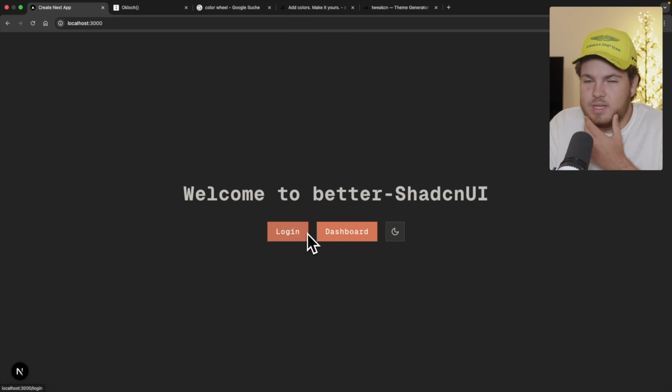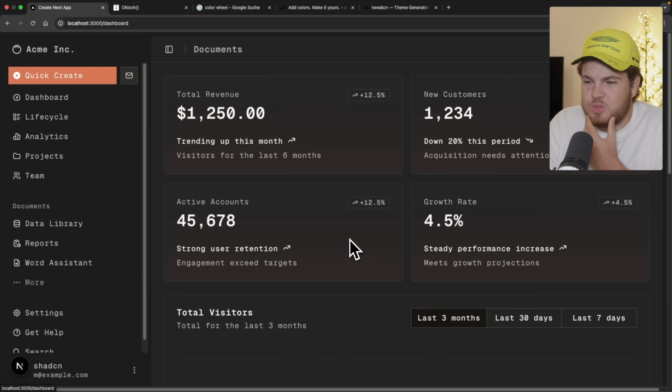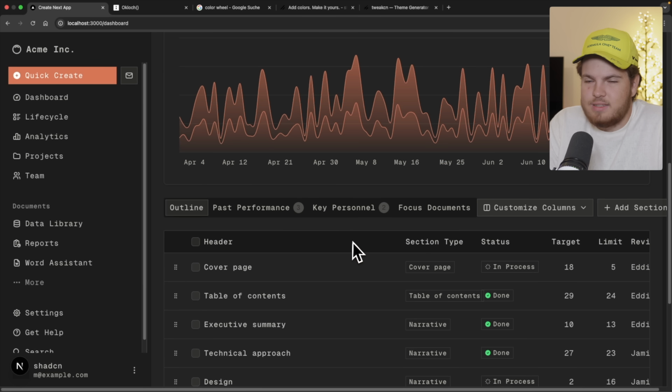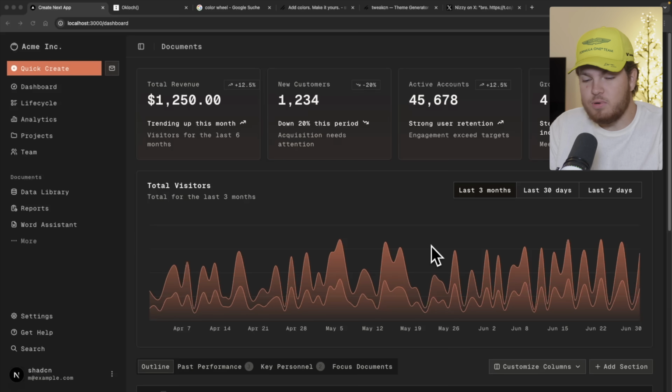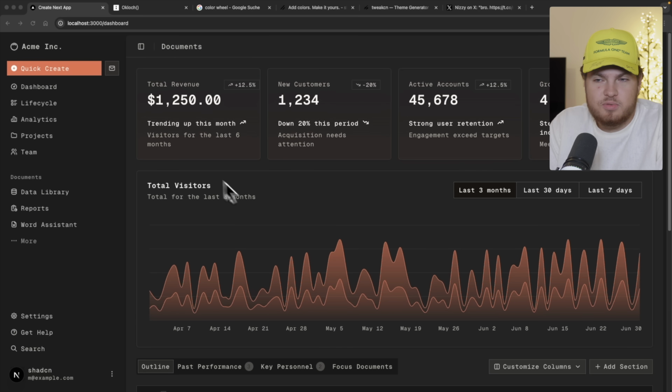So our rounding is gone. We have a new theme. If I go to login, this looks completely different. If I go to the dashboard, this is also a completely different dashboard. So for some people, this customization might be already enough because the theme is different, the border radius is different, the shadows are different.